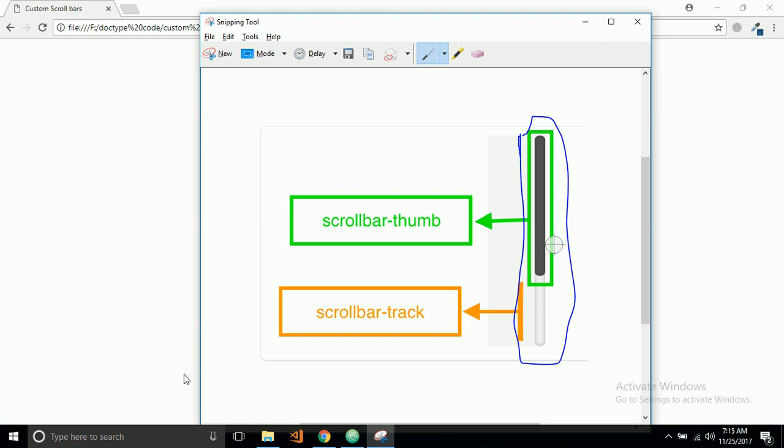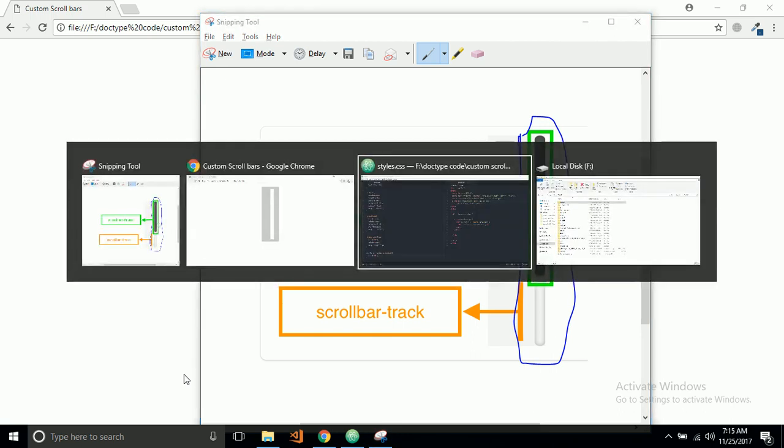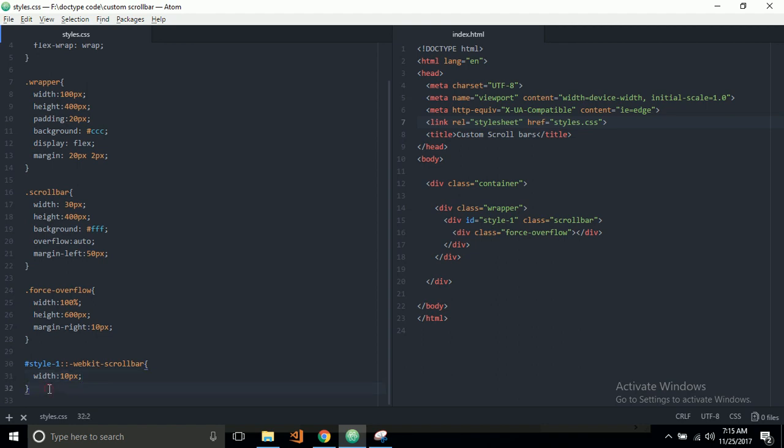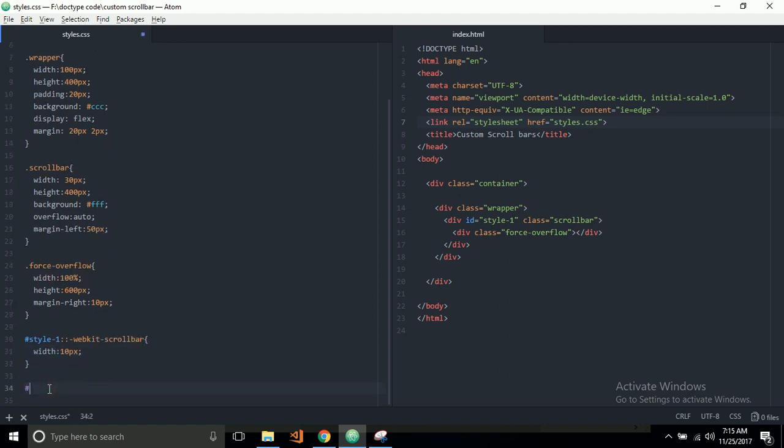So now we have to look for the scroll bar thumb and the scroll bar track. So we can give it some sort of styling, so it will appear again on the screen. So let's do that, and let's go back to our CSS file, and here I'll start. Let me select our track first. So webkit scrollbar.